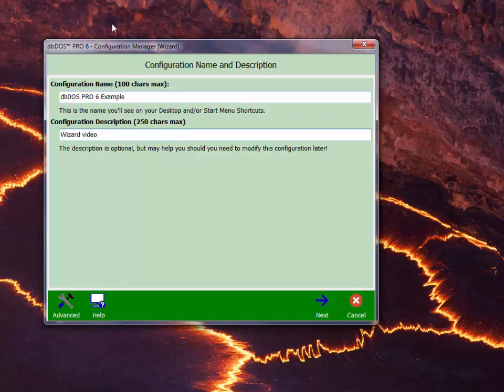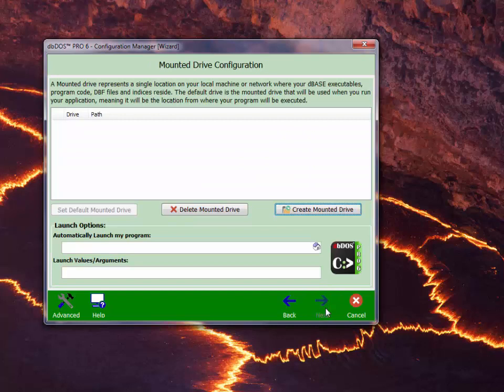Now, once you put in the configuration name and the description, you can go to the Advanced, or you can go Next, Cancel. Now, you're watching the Wizard video, so you click the Help inside of the Wizard. So, I'm going to go ahead and hit the Next button.